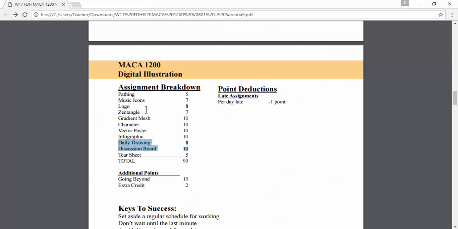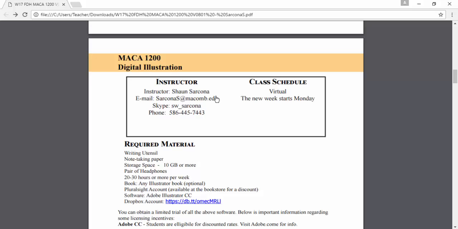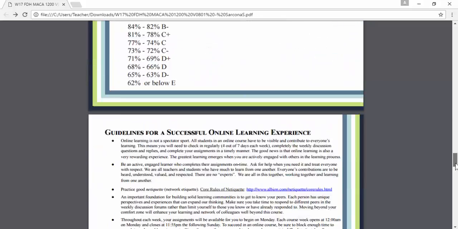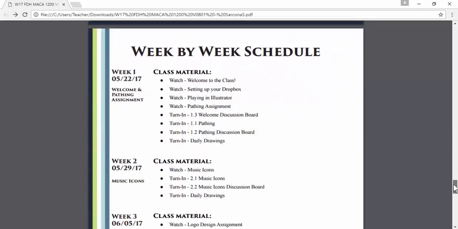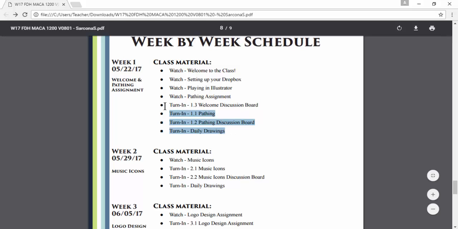If you have questions about that, guess what you're going to do? You're going to use this. You're going to email me and you're going to say, I have a question about the daily drawing. Do not wait to find out the last week that you haven't been doing any daily drawings and you lose out on those 8 easy points. These are easy points. Do the daily drawings.